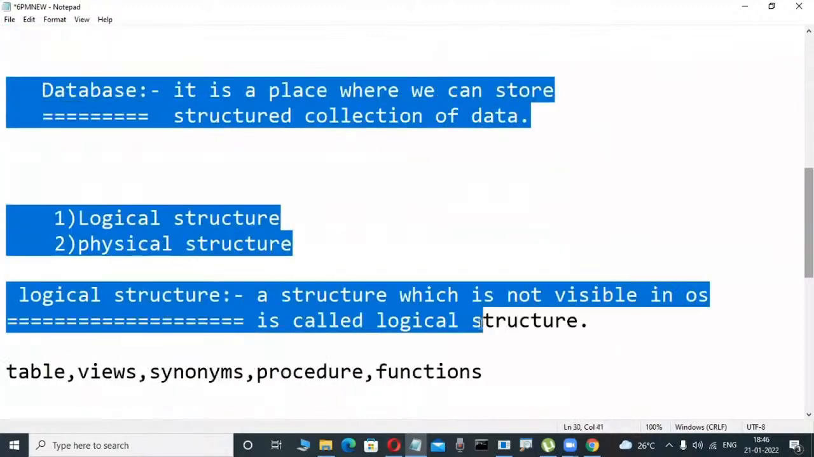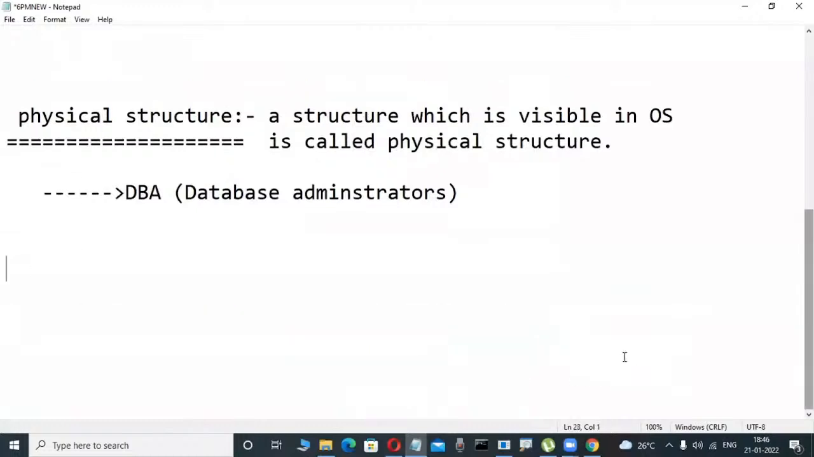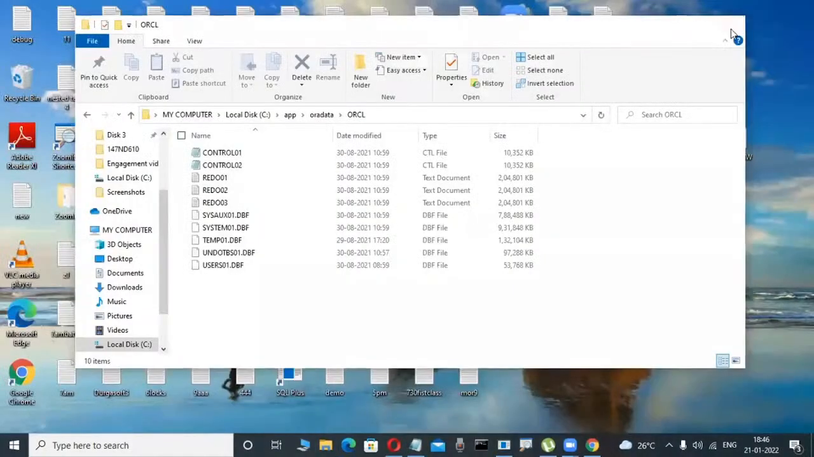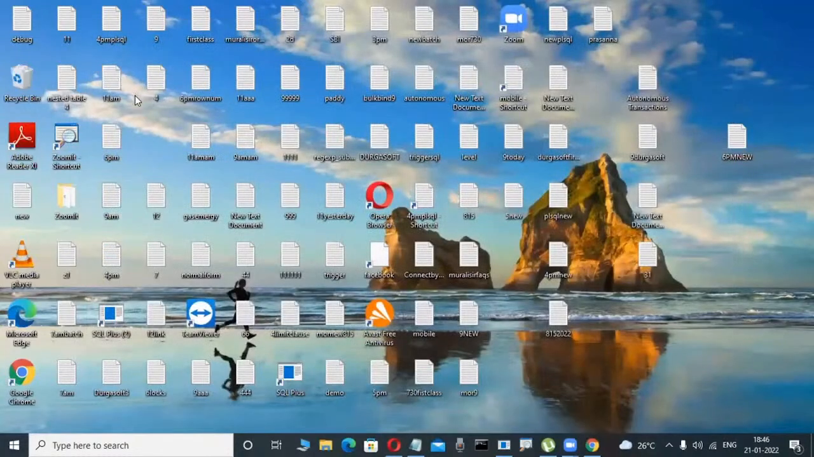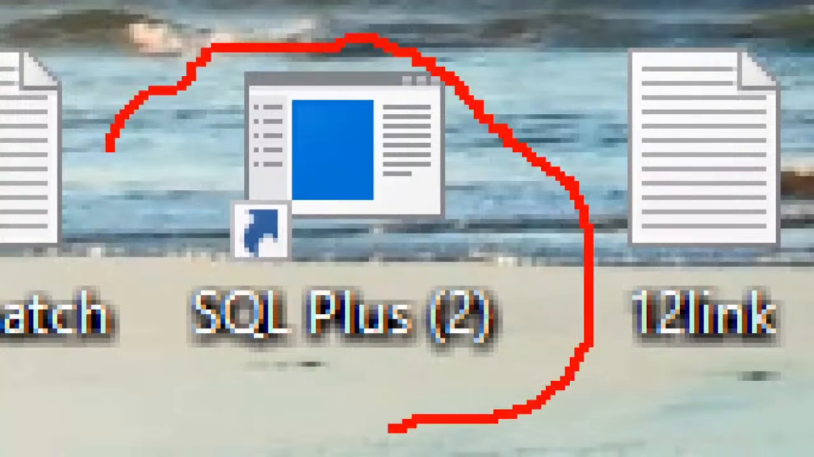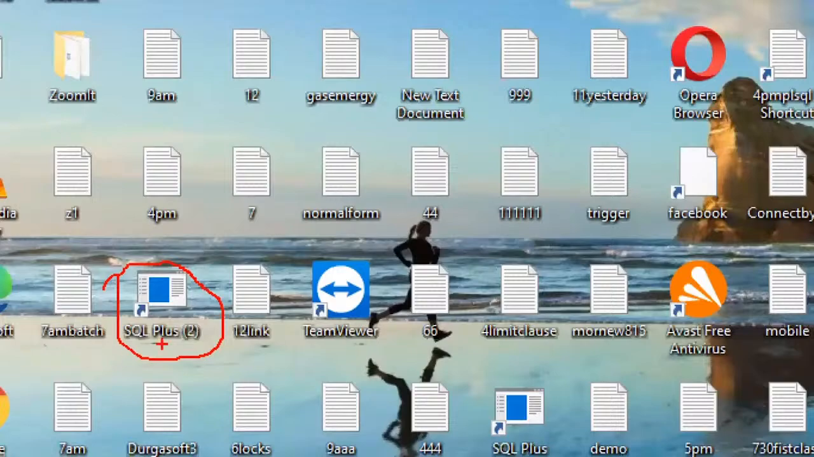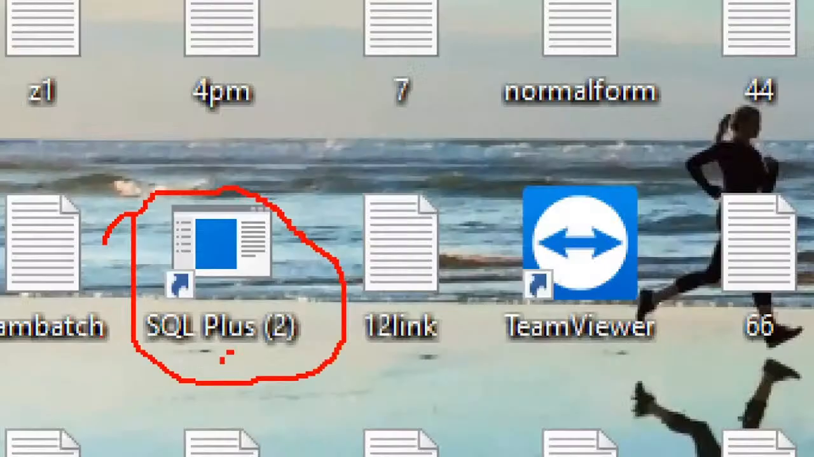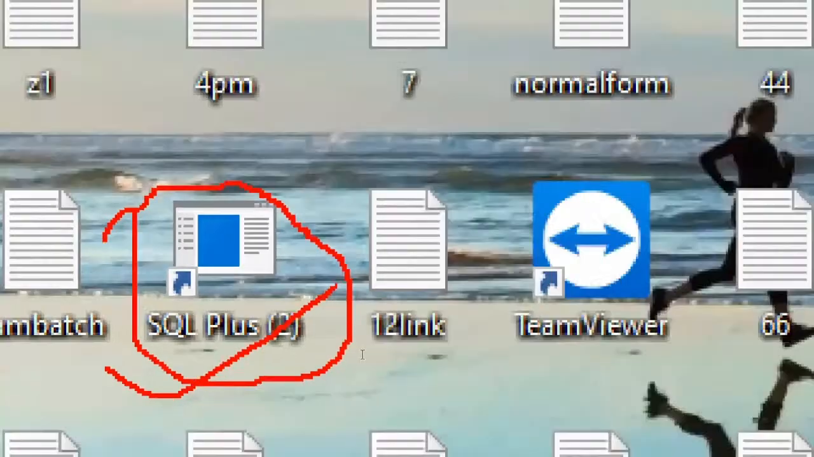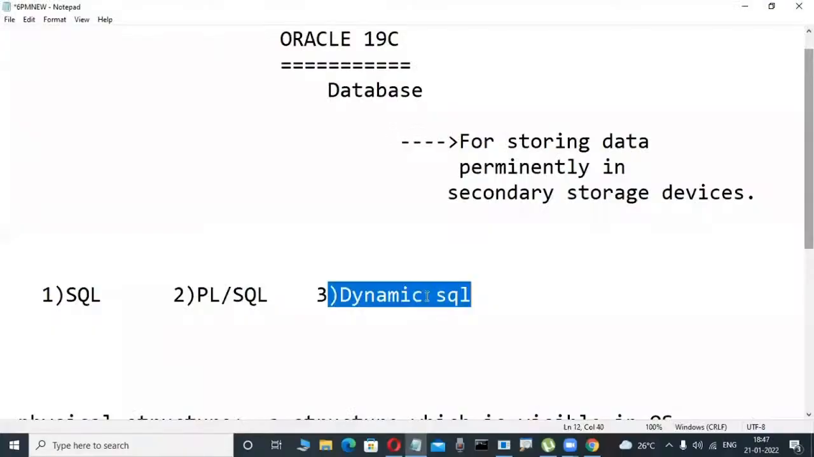That is a very small thing I'm telling. Now check it out, observe it here. Suppose on a screen, anybody observe it? What is this one? I'm installing Oracle. SQL*Plus is there. SQL is a language. PL/SQL is a language, some coding is there. Dynamic SQL is a language. Daily we are writing code.